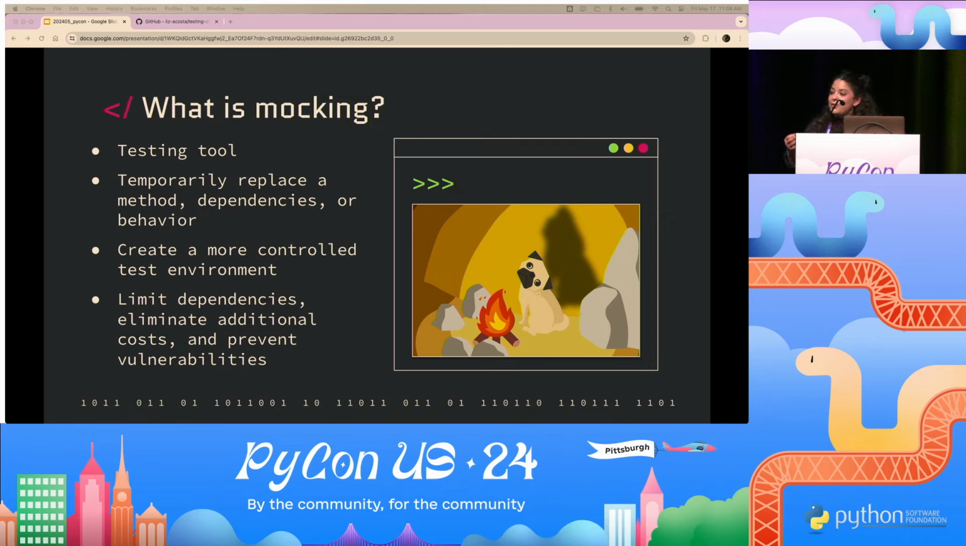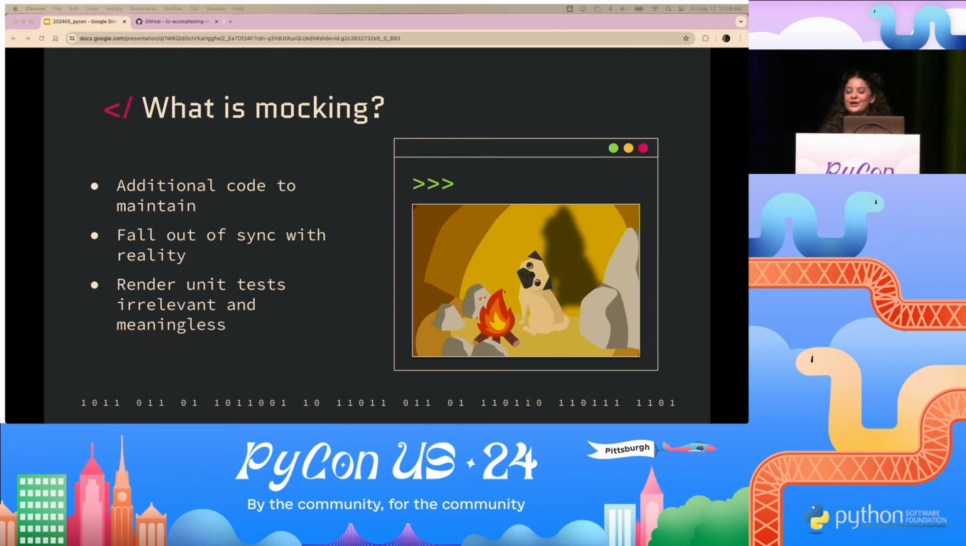And because mocks are just these simulated representations, that means they can be a little bit controversial. And some of that controversy is well-earned because mocking does have its limitations. It's additional code that you have to maintain, and mocks can also fall out of sync with reality, which then renders your tests irrelevant and meaningless, which is in conflict with our unit test best practices, right? But since mocking is basically unavoidable in modern software, what are some best practices we can implement, right?